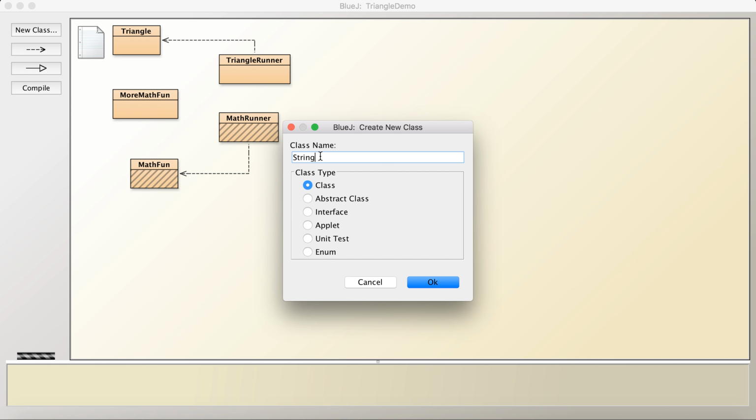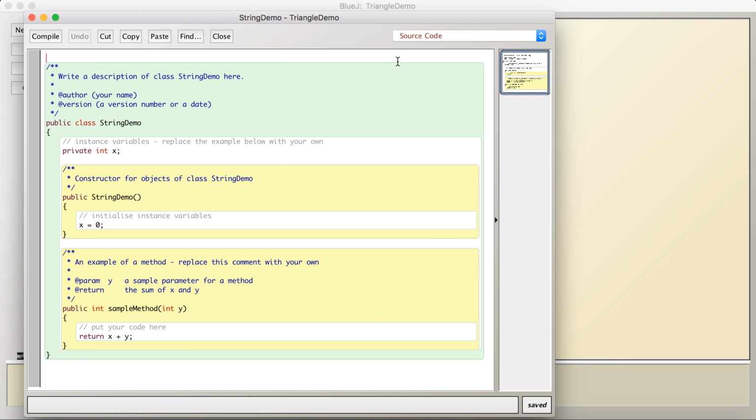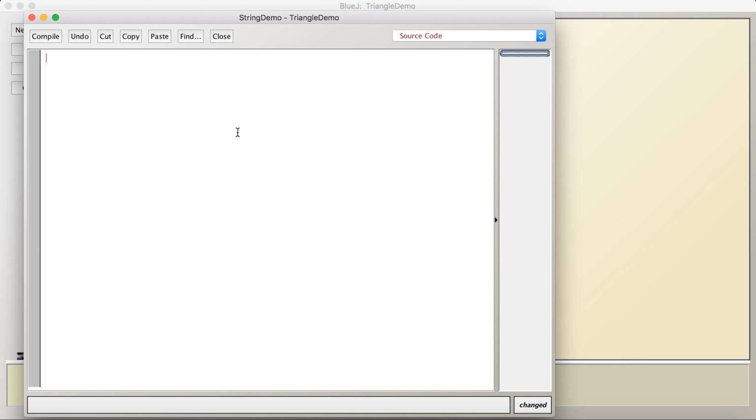So I'm going to create a new class. I'm going to call it StringDemo. And we're going to look at a few of the methods we have. Java has a bunch of nice built-in methods for dealing with strings, and that's really what we're going to talk about. So let me create my class, and this is just going to be a runner itself. It's going to be a short demo. So public class StringDemo, and we're going to give this thing a main method. Public static void main String args.